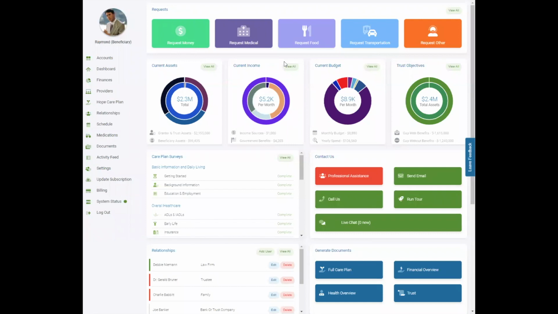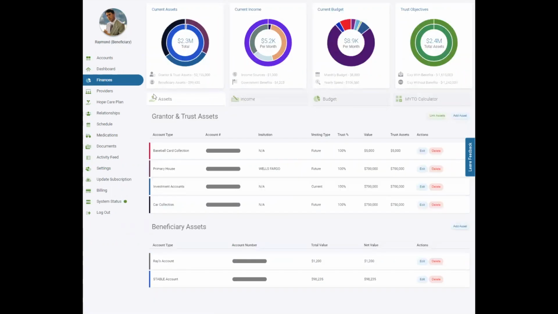There are a couple ways to navigate to the current assets. One, you can click the View All button from the Current Assets tile on the dashboard. Or you can navigate to it from any screen by clicking the Finances and then clicking the Asset tile. Here you will find the trust assets as well as the beneficiary assets.